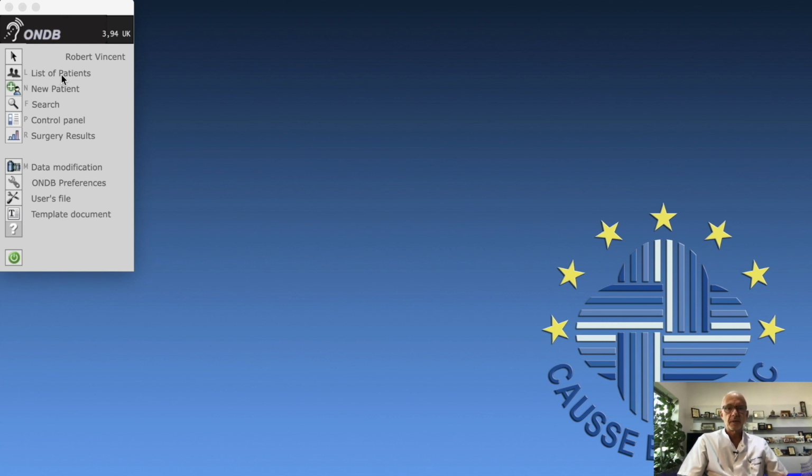This one, list of patients, of course, is the way to have access to your patient file. All patients are stored there. New patient is when you want to enter a new patient, of course. Search is the searching tool. You can enter any name of patient or number of file to find the patient and to open up the corresponding file.